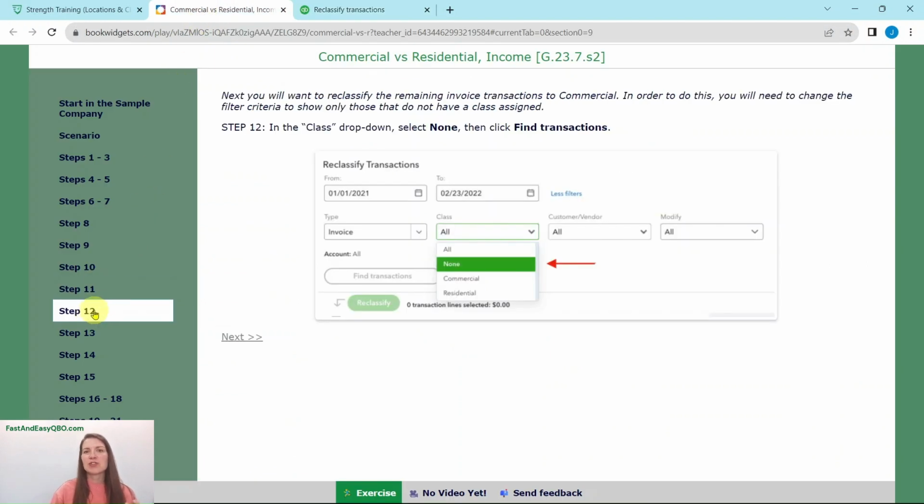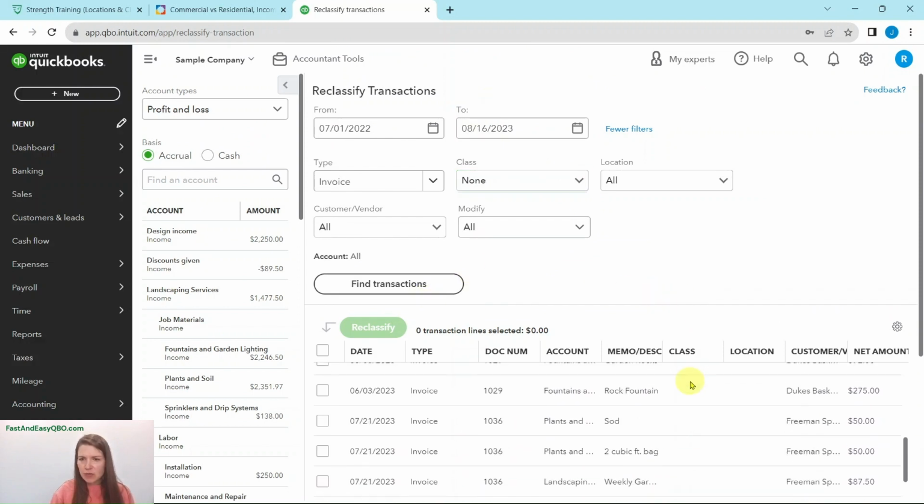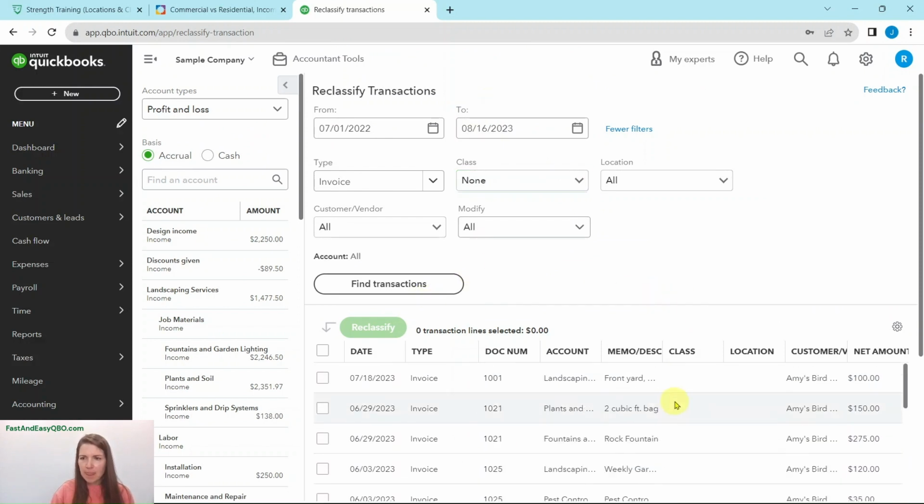But now we need to reclassify the remaining transactions to be commercial. In order to do this, though, you will need to change the filter criteria to show only those that do not have a class assigned. So we're going to change the class drop down to none. So we're going to do it to none. And then just go ahead and click on find transactions.